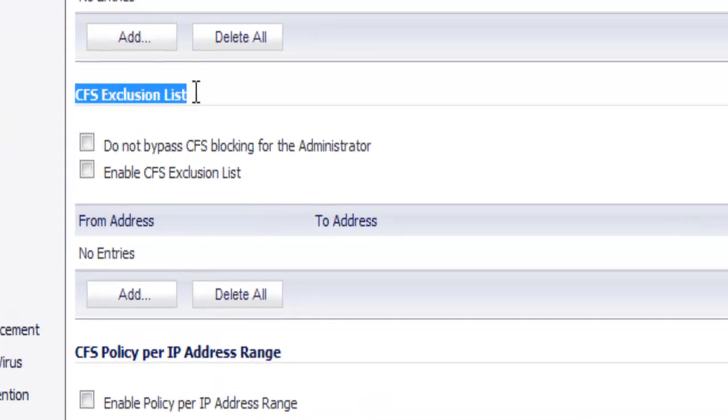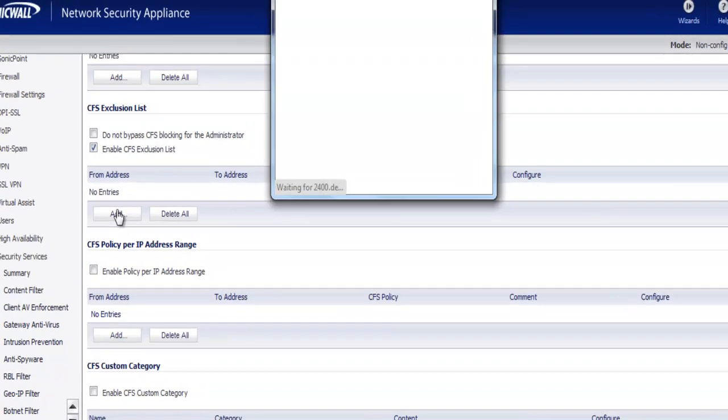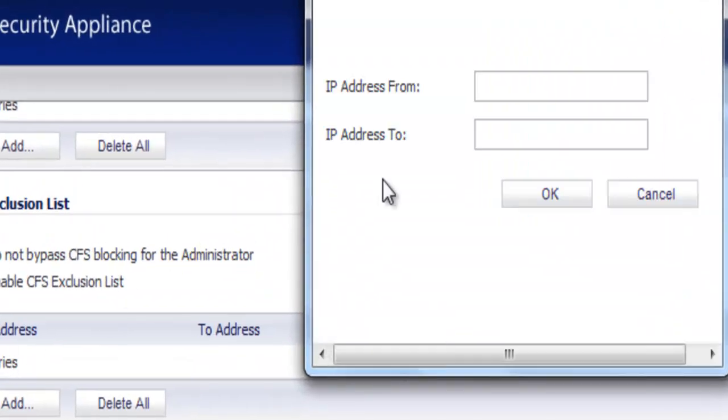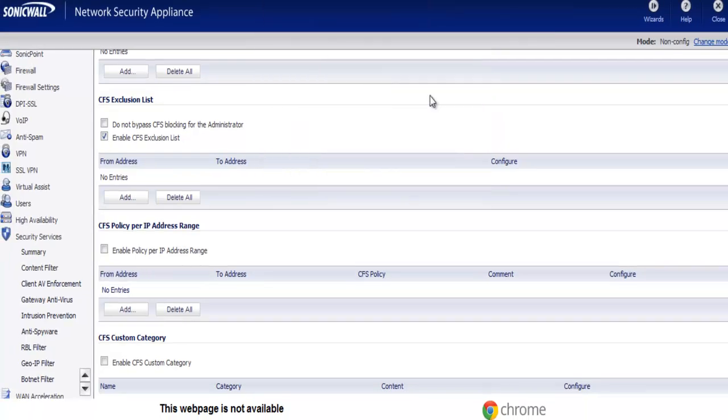It says CFS exclusion list. Do not bypass CFS blocking for administrators. If you select this option, then even administrators will not be able to access those websites which you have blocked. Or you can enable this if you want to have some exclusion list. Again, it's based on IP addresses and all. You can specify a range, say 10.11.40.20 to 10.30. Then you can click on add. Of course, it will not allow us to add because it's a demo version, but you can do that.